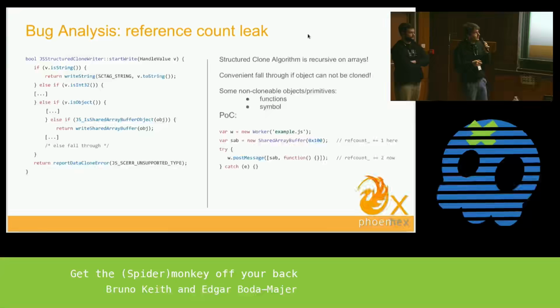And the way to do that is that the structured clone algorithm is recursive. So it means if you have an array of objects, it will first serialize the array, then all the objects after that. So what we can do is find an object that cannot be serialized, which is, for example, a function, and then call post message with an array that has as a first element a shared array buffer, and then as a second element a function.